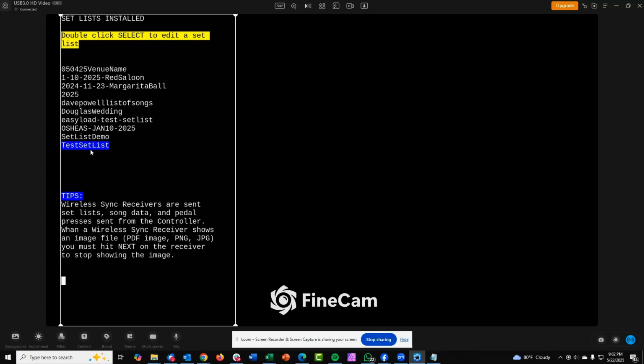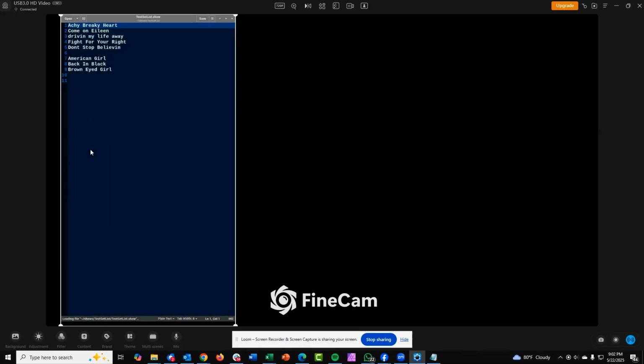I'm going to double click test set list. Now, when I do that, it pulls up the text editor. Okay. Now this should look familiar. These are the songs that we just listed in order. Now, if your text editor doesn't look blue like this, there's a video on how to change it, but it's real simple. There's some settings that you can actually go into and you can change the colors or whatnot in the settings of this.